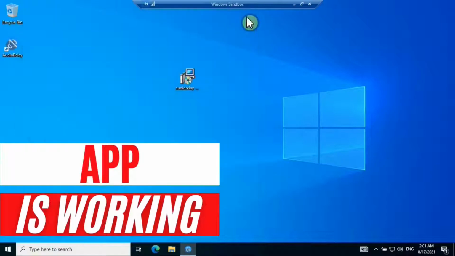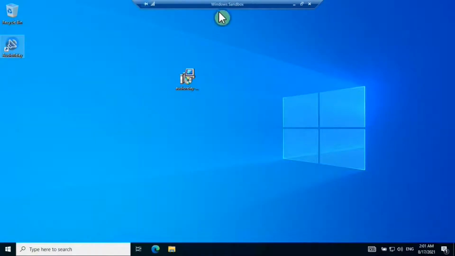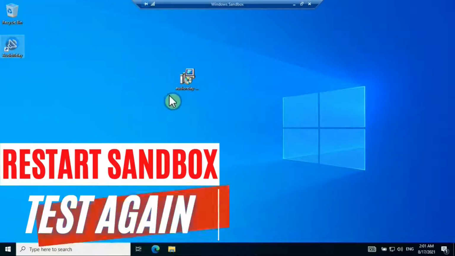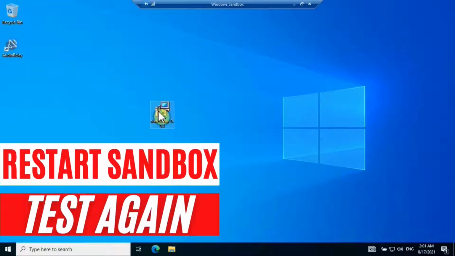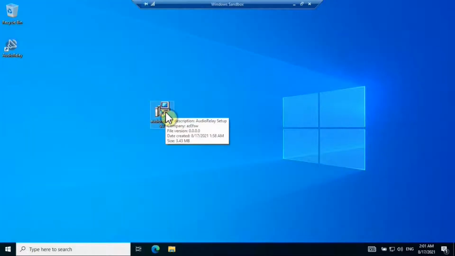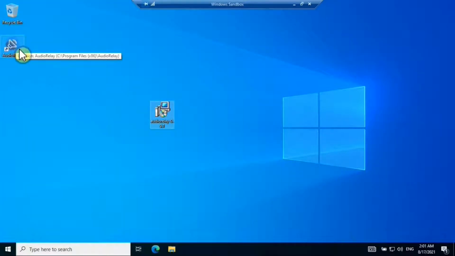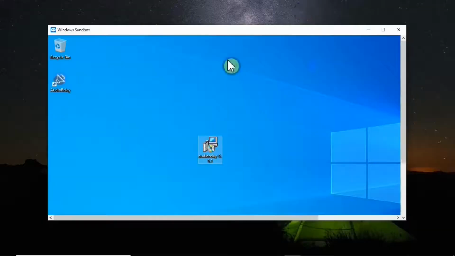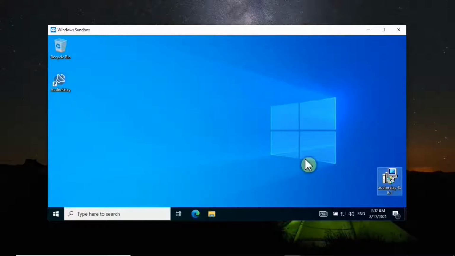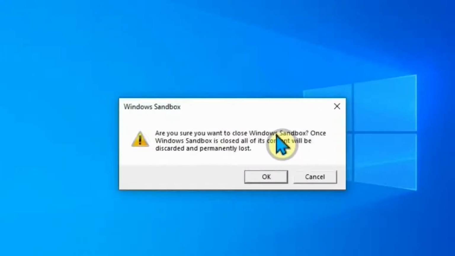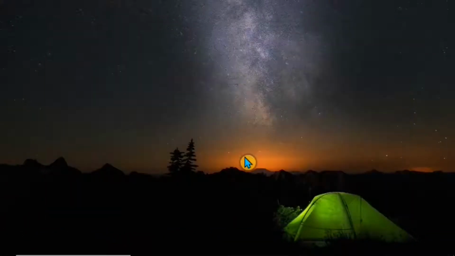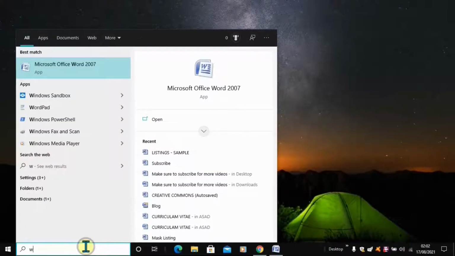I'm going to close this app and also I'm going to close the Sandbox and restart the Sandbox again and see if the file stays there. So this was the setup of this file. It was an exe file of this app. So let's close the Windows Sandbox and see if these two files come back in this Sandbox. So I'm closing the Windows Sandbox and restarting it again, and it will tell you that all your data will be lost, and click OK. Let's search for Windows Sandbox again.